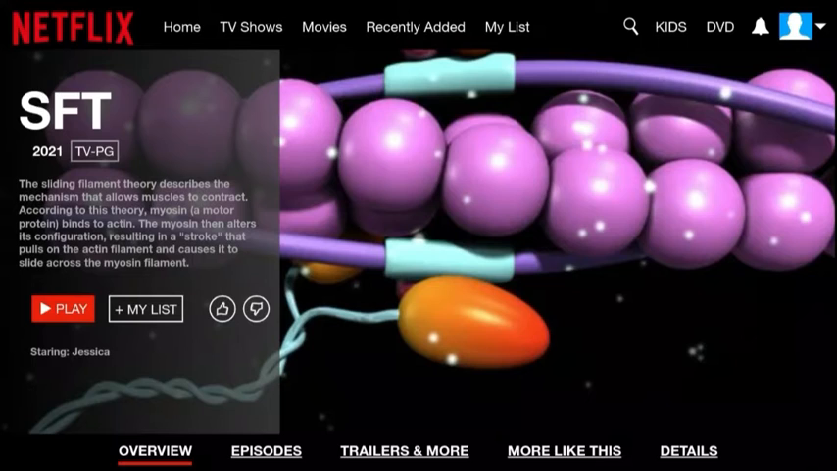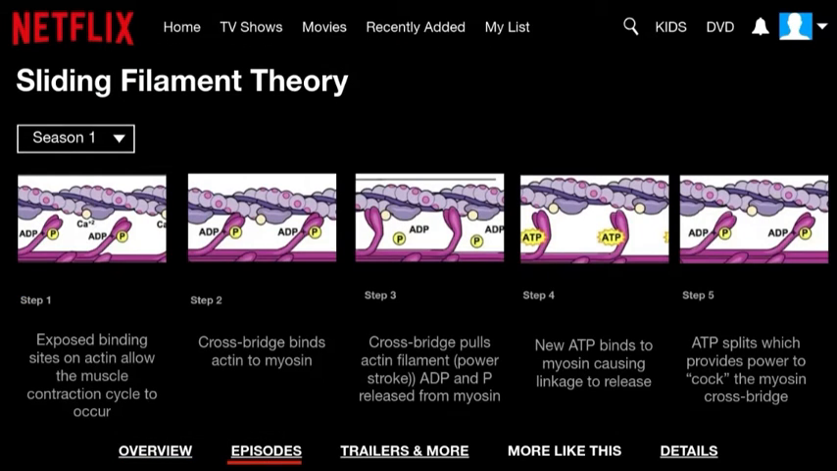SFT is the sliding filament theory. It describes the mechanism that allows muscles to contract. According to this theory, the myosin binds to actin. The myosin then alters its configuration, resulting in a stroke that pulls on the actin filament and causes it to slide across the myosin filament. This slide shows the sliding filament theory.